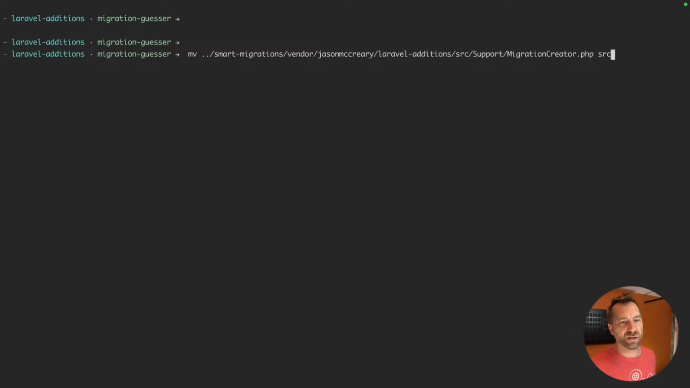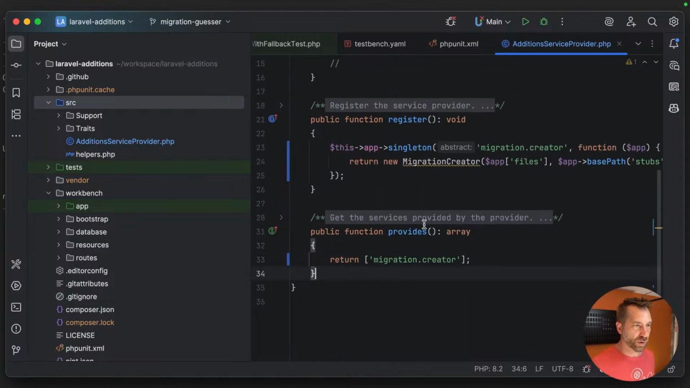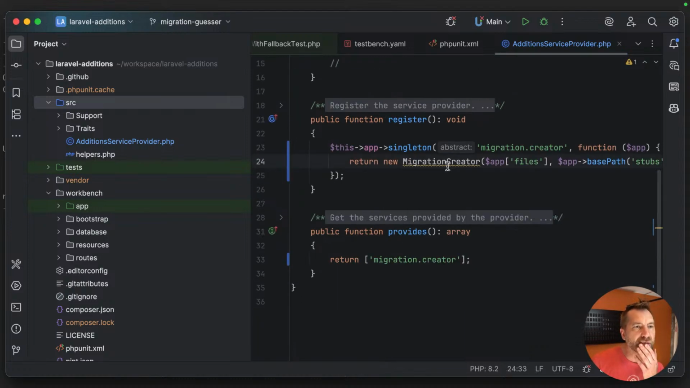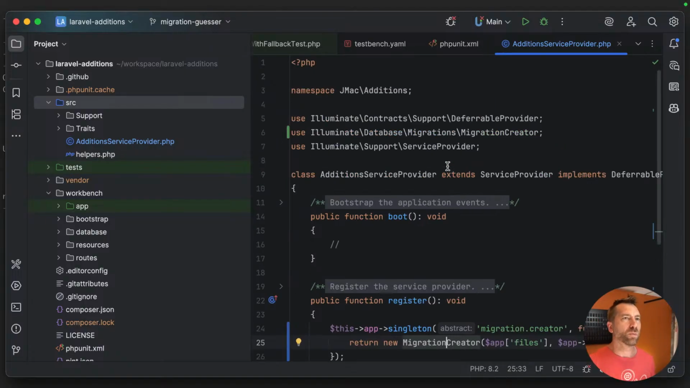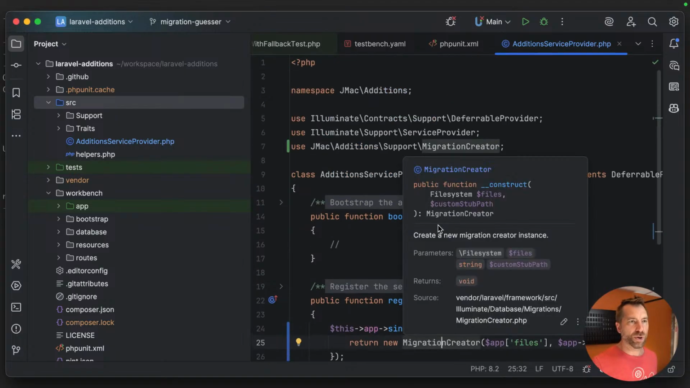This is just in my way. Okay, source support. There we go. All right, we got our migration creator, just a sample. We got this service additions, or addition service provider. Let's get this tweaked in correctly. So let's import this. Oh no, we don't want to use theirs, we want to use ours, duh. Let's bring ours in. We shouldn't have to change any of that.